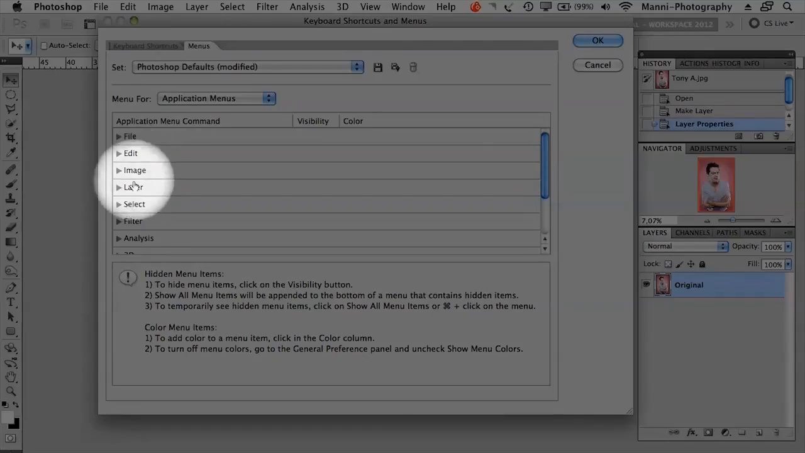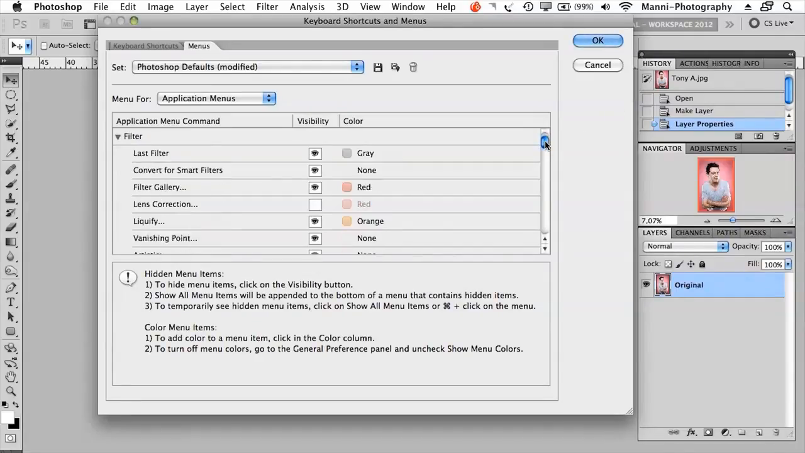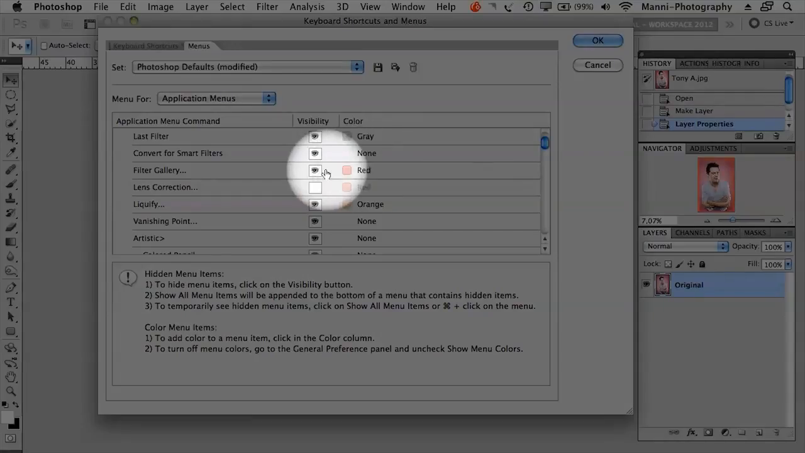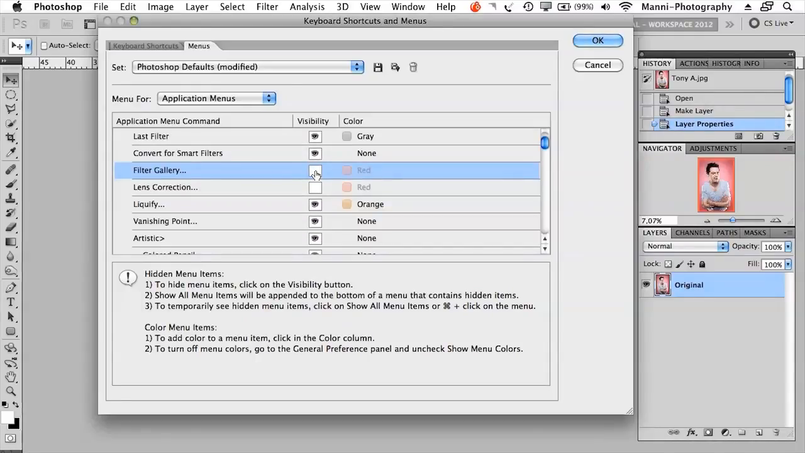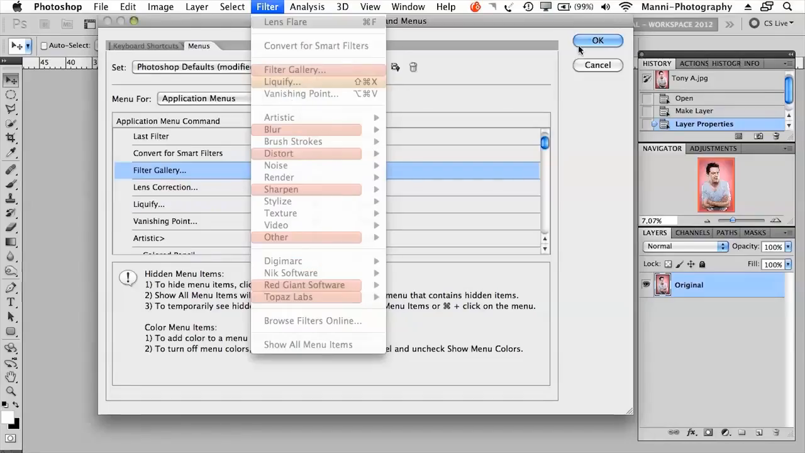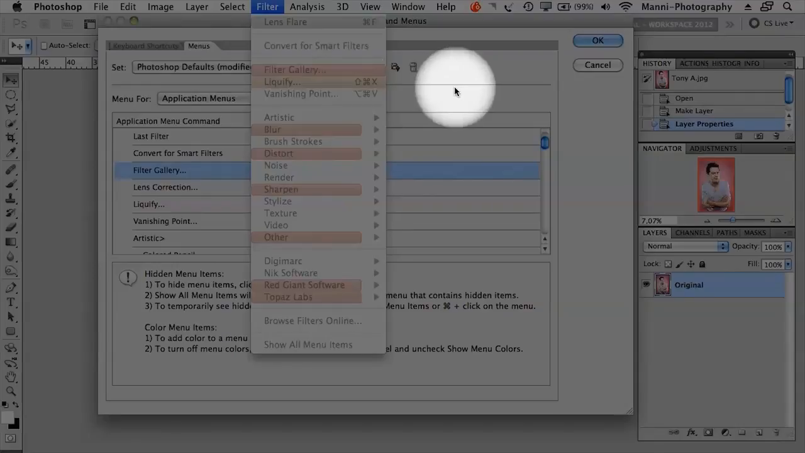First I'll go all the way down to filters, tap on this small arrow, and you will see that all these options are open now. Okay, so I've got last filter, convert to smart filters, filter gallery, there we go. And over here you've got a few options now, or just two actually. You've got visibility, you can turn that on or off. So if I turn it off, you won't see that filter gallery anymore under the filter menu over here. I still have to OK that, and then you won't see it again.